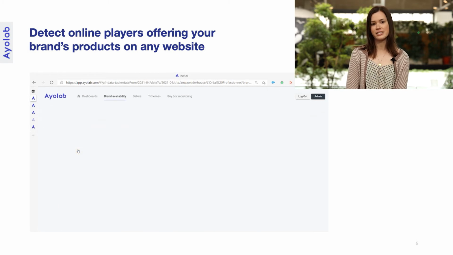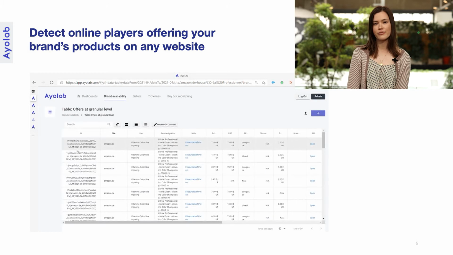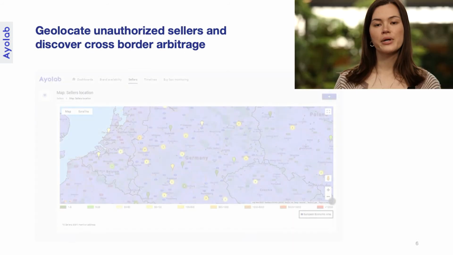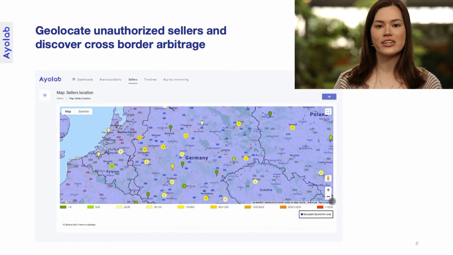You can dive deep into the app in order to view each offer at the granular level and download the table as a CSV or as an Excel file. We can also geolocate any unauthorized sellers.